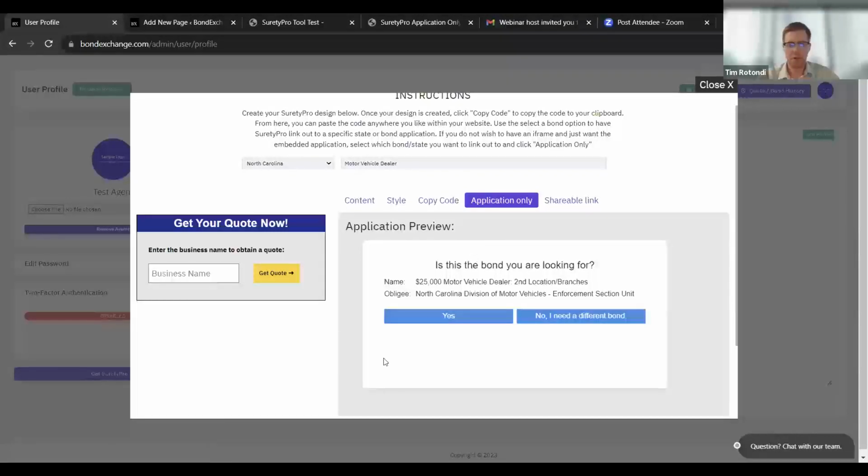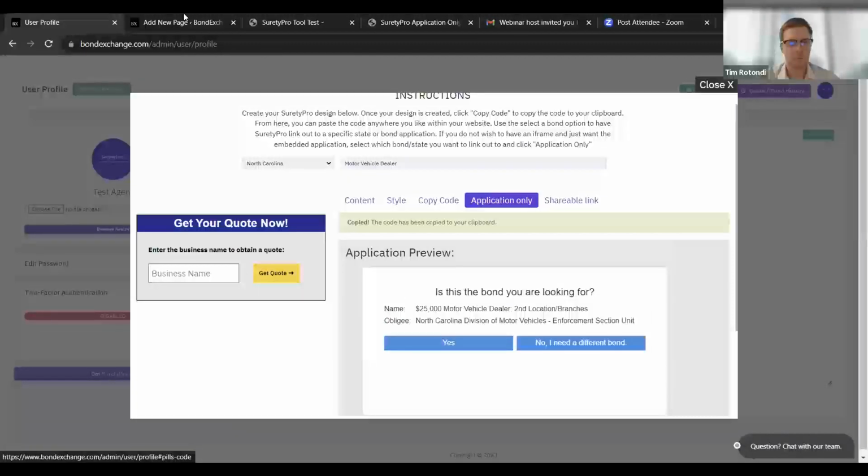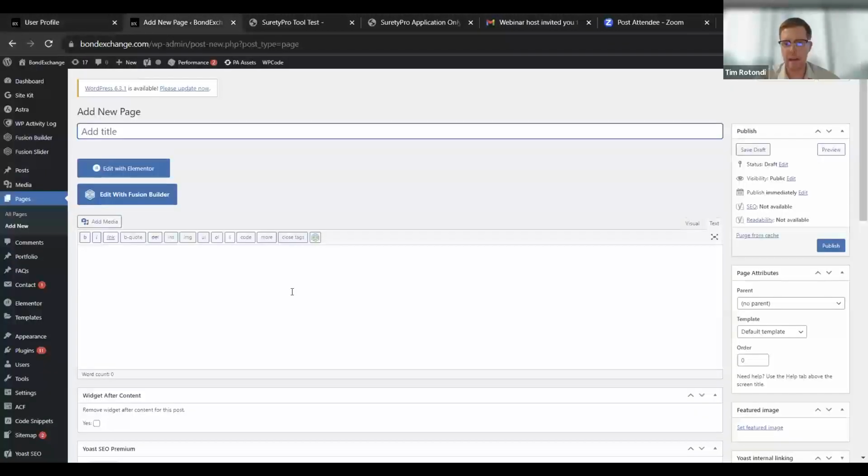Okay, so now that we have it looking like we do, we're going to install it on the website. Now, Surety Pro is essentially just HTML code. At Bond Exchange, we use WordPress for our website's front end. However, the process for installing Surety Pro should be relatively similar across all website builders. Additionally, you can always share the code with your developers and have them complete the installation themselves. So what we're going to do is copy the code, go into the page on our website that we want Surety Pro to be installed in.